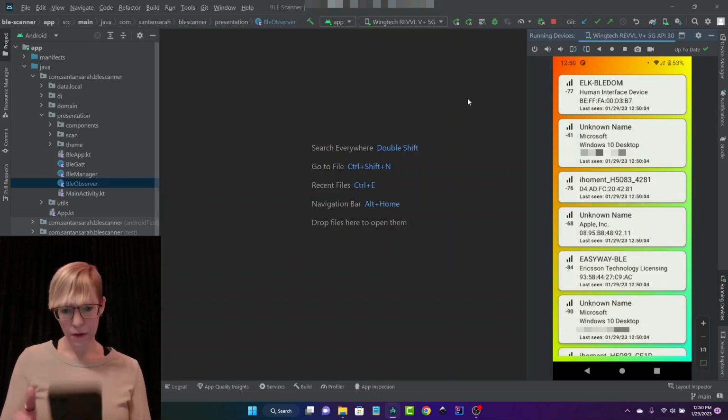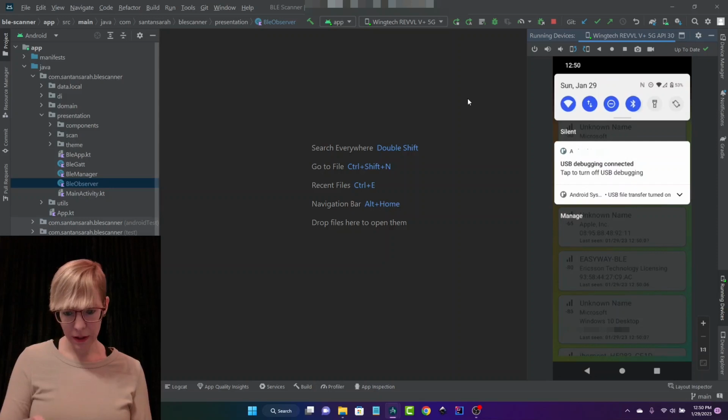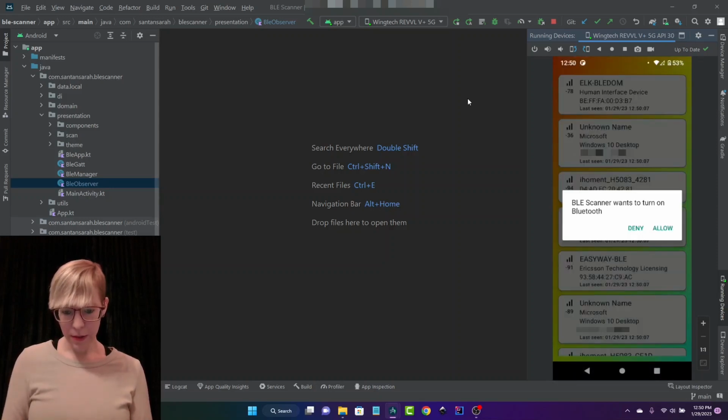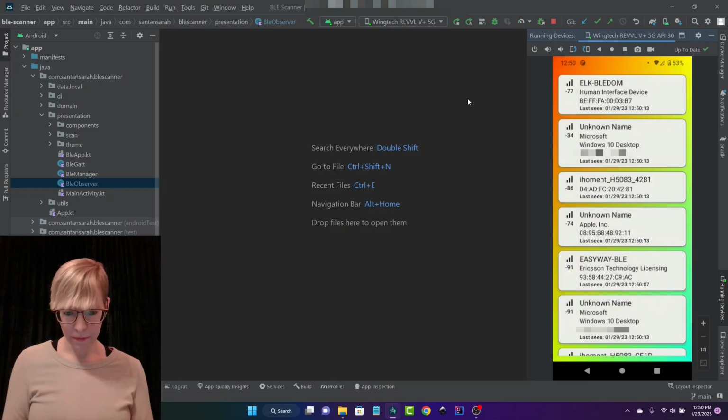So here's my physical phone. If I go in here and turn off Bluetooth, then it prompts me automatically that I need to allow this permission. And here we go. The scan starts back up again.